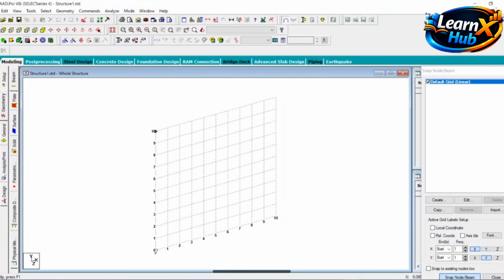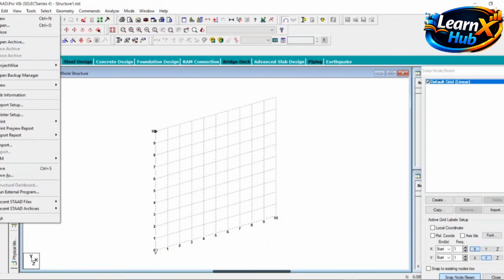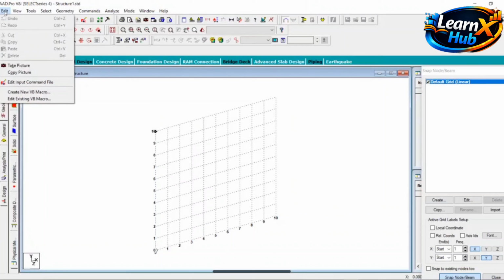On the top you see the menu bar. There are different menus. These menus give access to all the facilities or all the things that you can do in STAAD Pro. We got the file menu, which will help you to create a new project or open an existing project, save it, print, export, and import files from AutoCAD. And here also the edit menu will be for undo, redo, cut, copy, delete, and take picture if you want to take a snapshot of your work.